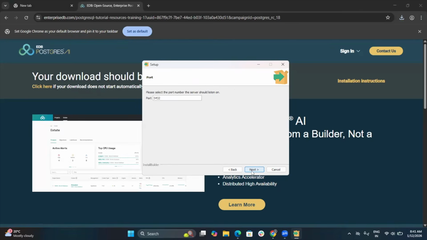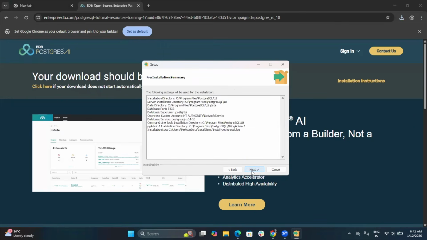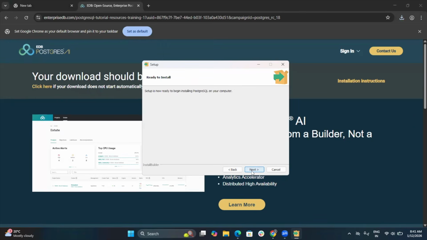And just provide a password. The password should always be simple, just like 1 2 3 4, because if you give a complex one and you forget it, again it's hard. Next. Next. It should be default. Next. Now setup is ready. Just click on next again so that it will start the installation. So click on next. Yeah.